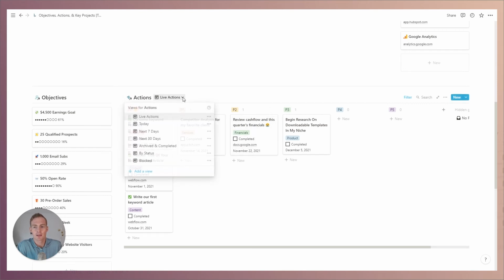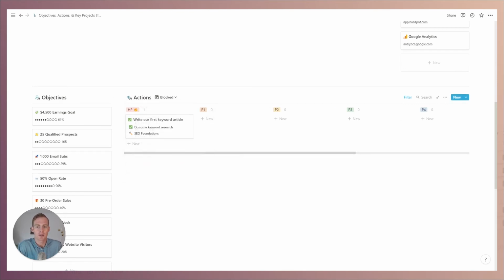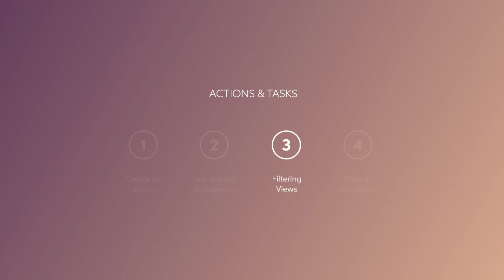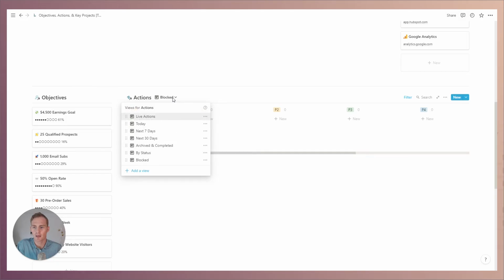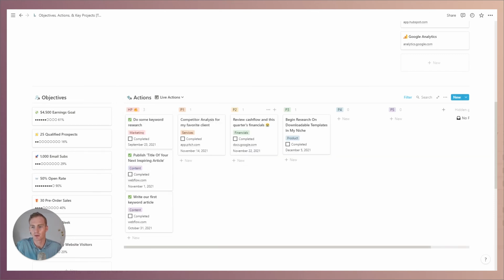Then if I wanted to see which tasks are currently blocked, I can go to this view in the database and it will show me the name of the task that is blocking it, and the project that it belongs to. And speaking of filtered views, pre-built into this database, there are several views which you can make use of. The main default view will be the live actions. This is any action that hasn't been marked as complete or moved to the archive.